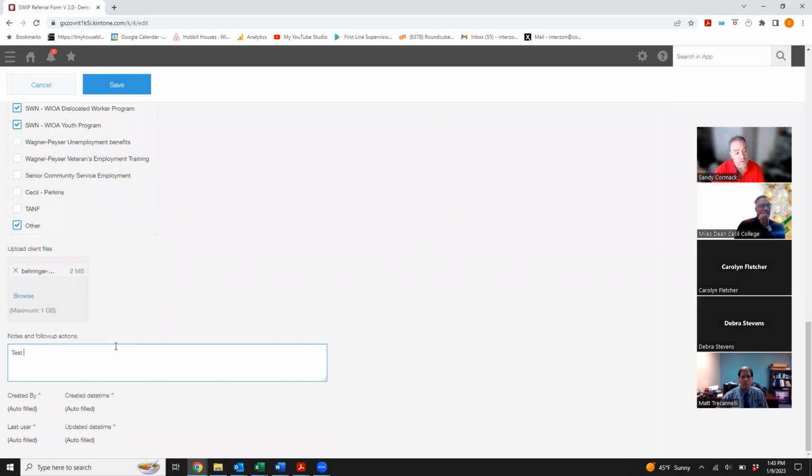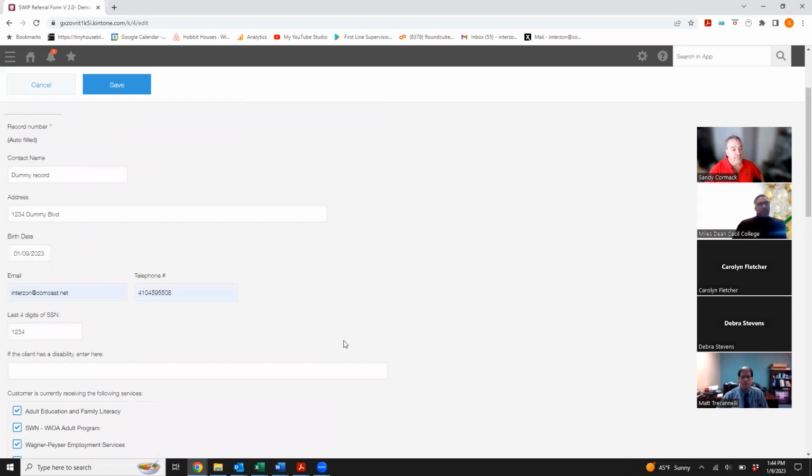And the system autofills some information when I do this. It'll tell the referee who created it, and then it also will keep track of the last person who's accessed or changed the information in the system.